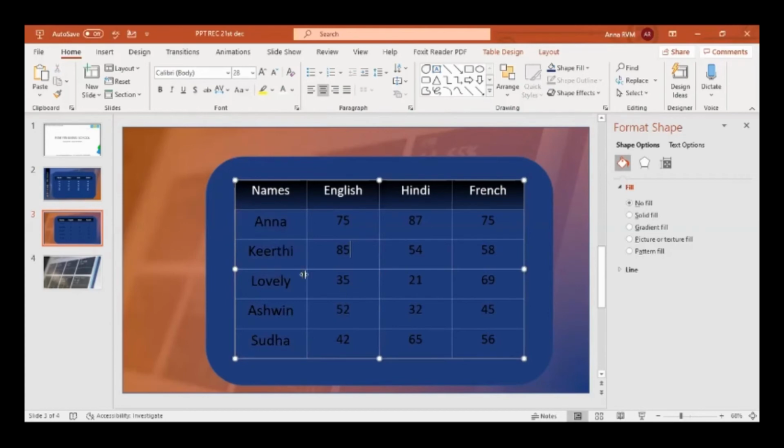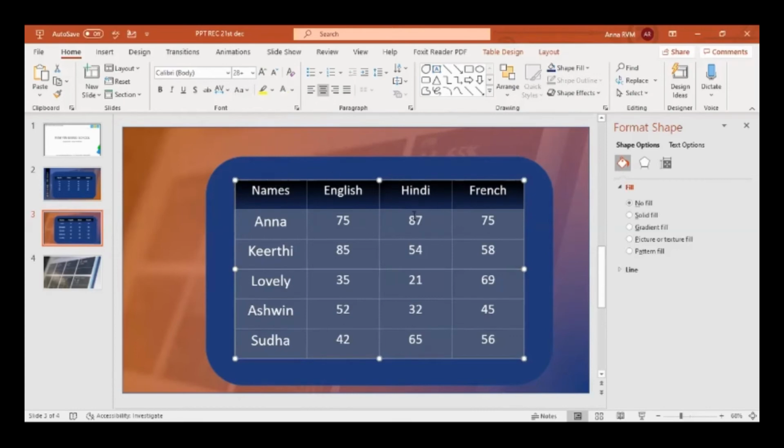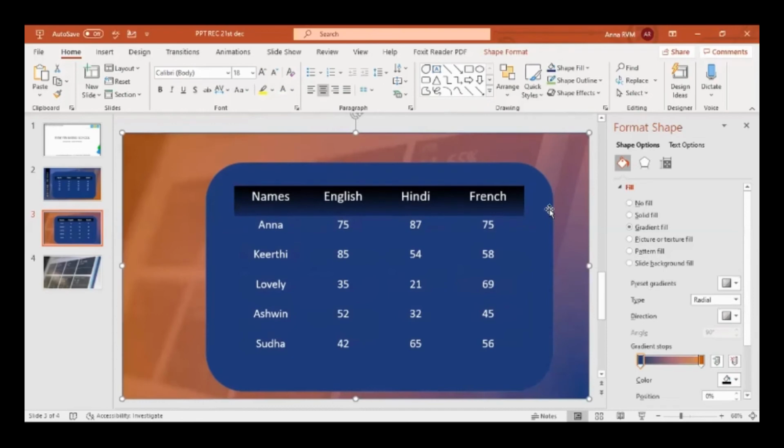So here is the data, and let me also change the text color here and make it white. And I feel that this text looks a little bigger. Let me change it to a little smaller in size, and even the numbers. Now this looks fine. The table is ready.